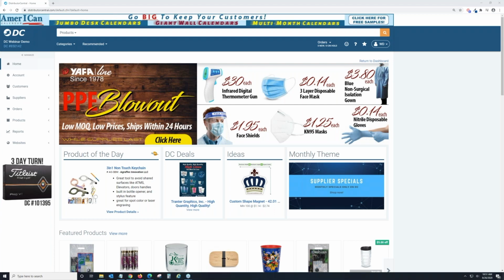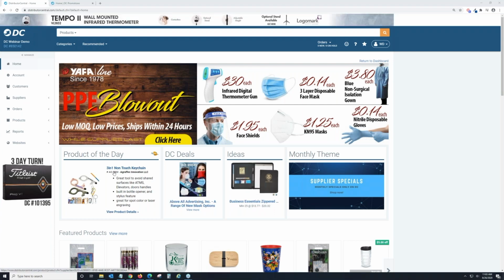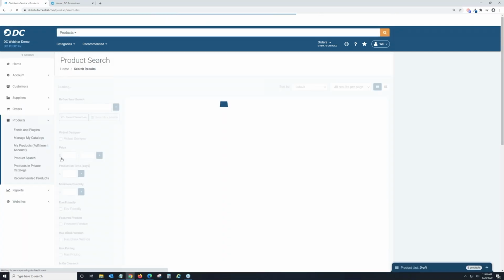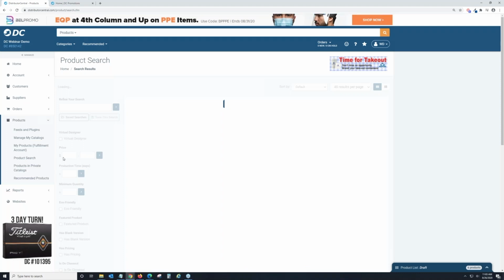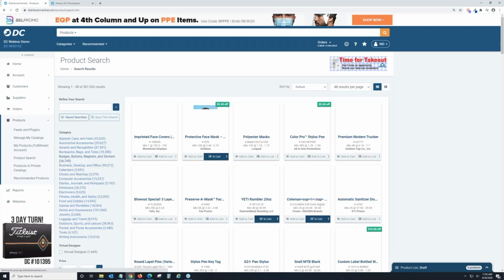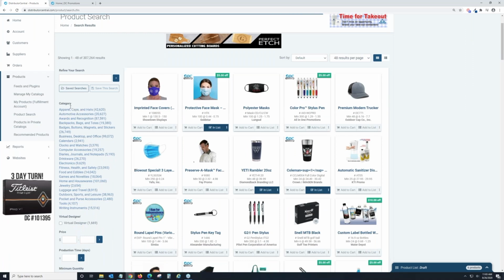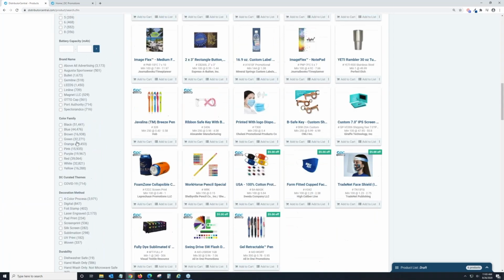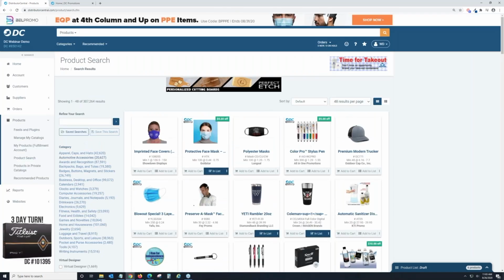Once you get logged into your Distributor Central account, you'll come to your homepage here. In order to create a product list, you'll come over to the main menu, click on products, and then go to product search. This is going to pull up the product search. As I mentioned in the intro, product collections are basically the same thing as adding these filters. You see these filters over here: category, virtual designer, brand name, color family. All those things you'll see when we create product collections too. So it's very similar to the product search, but it's a matter of creating it and then putting it over to your website.